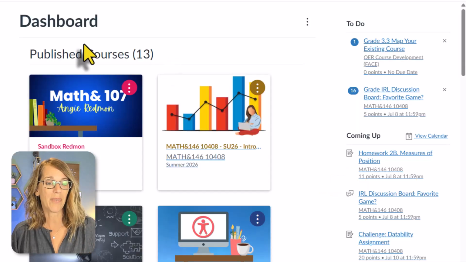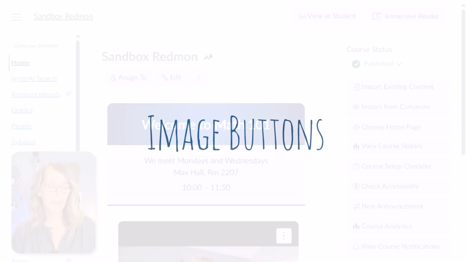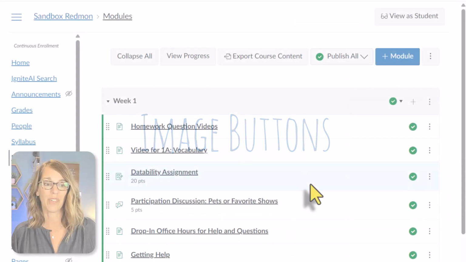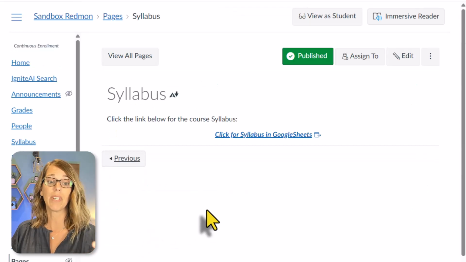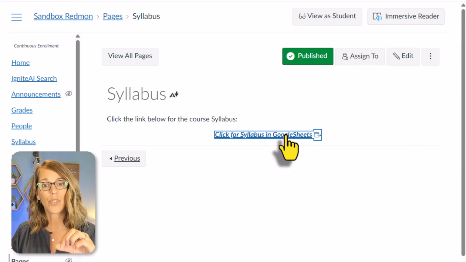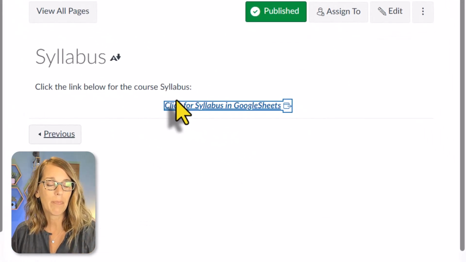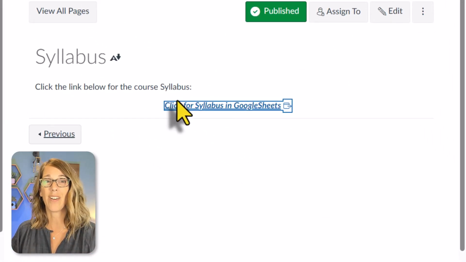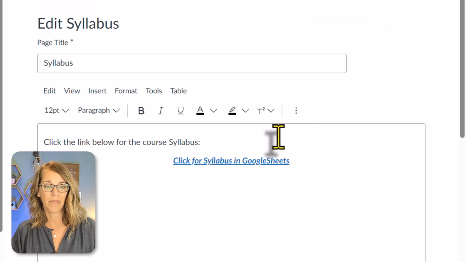I'm going to get into my Math 107 class here. It's actually my sandbox. And I'm going to go to one of my pages here in my modules. I'm going to start with the syllabus. Now I've got my syllabus posted as a link to a document in Google Sheets. But what I want to do is to make this page look much more inviting, and all that's going to take is an image. So we're going to click Edit.